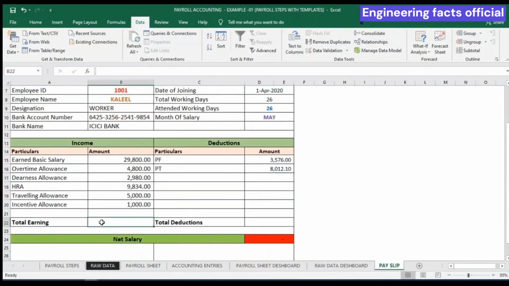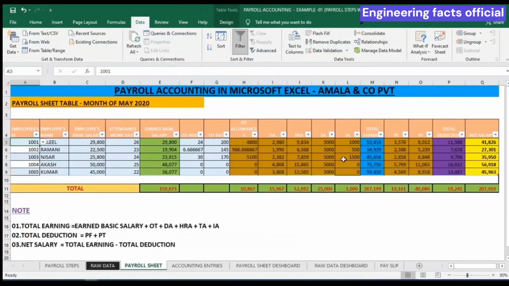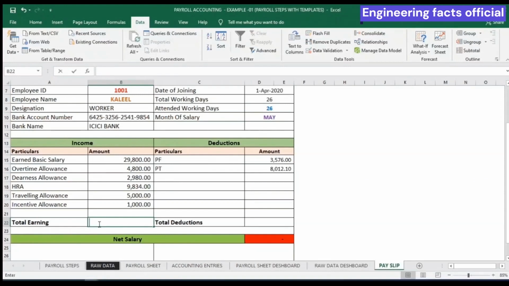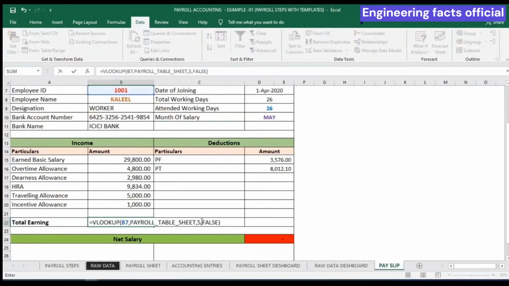Now I'm going to enter the total earning and total deduction data. So how can we get the total earning, which column? You can see in the payroll sheet, total earning, we need to count the columns: first, second, third, fourth, fifth, 6, 7, 8, 9, 10, 11, 12, 13 is the total earning. So I'm going to paste and change the total earning to 13, right?